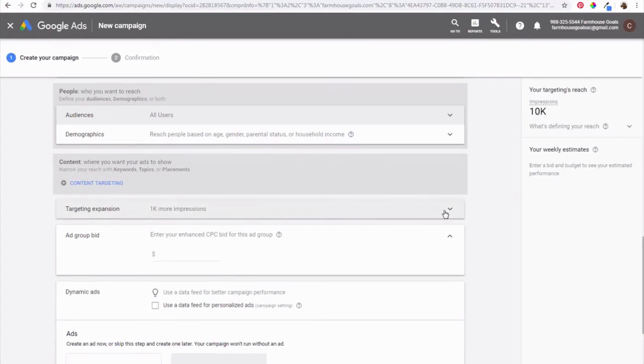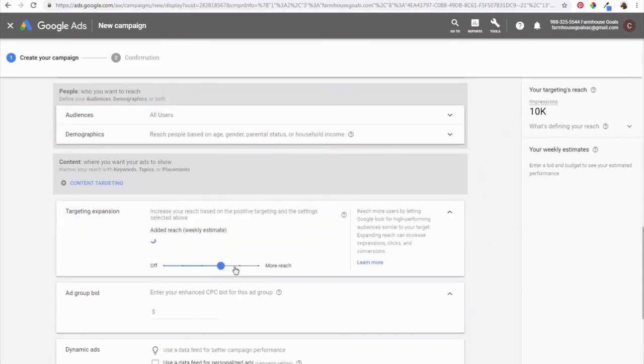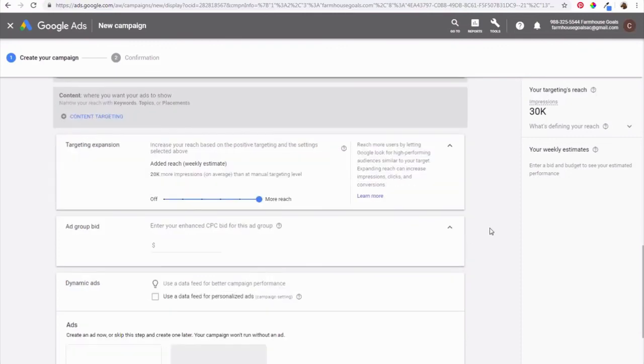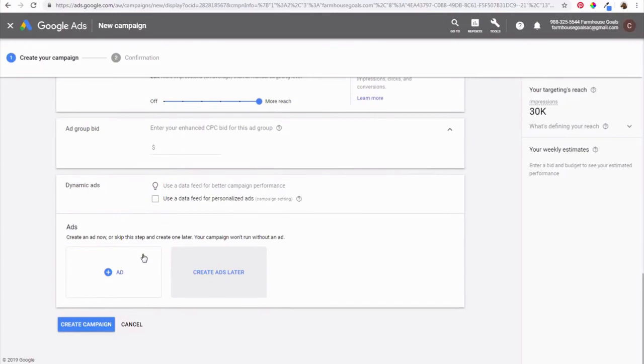Not terrible. You can expand your targeting a little bit, so if you want to expand it to more reach, it's going to say 20,000 more impressions on average than manual targeting. So we went from 10 to 30. What they're going to do is reach users, other high-performing audiences similar to your target. So just something you can do if your audience size isn't that big yet. And then scroll down, set up your ads here, and then click create campaign, set up your bids, your budget, and it's really that simple to use remarketing ads with Google.